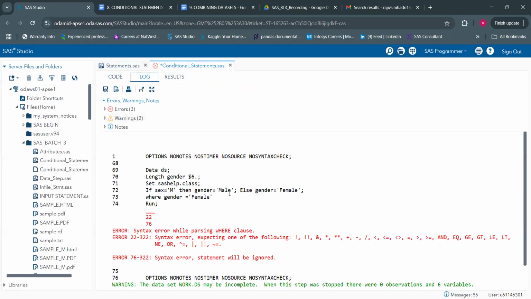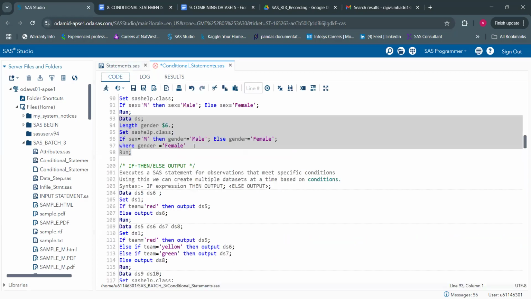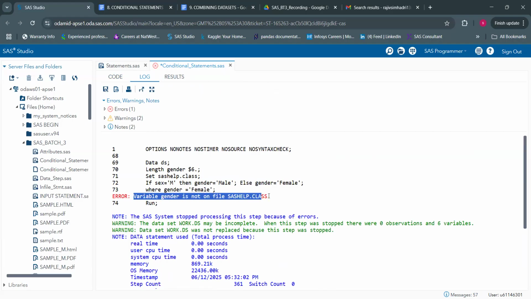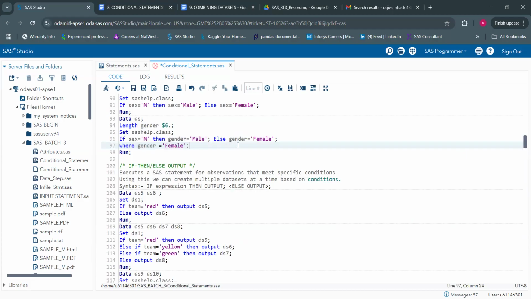If you see here, variable gender is not in the file SASHELP.CLASS, because we are creating gender only in this particular data step. That's because where works before PDV. Before PDV, it will only have whatever is available in the base data set. After PDV, we'll have all kinds of transformations done. So where, as it works before PDV, is only entitled to use the columns which are there in the base data set.